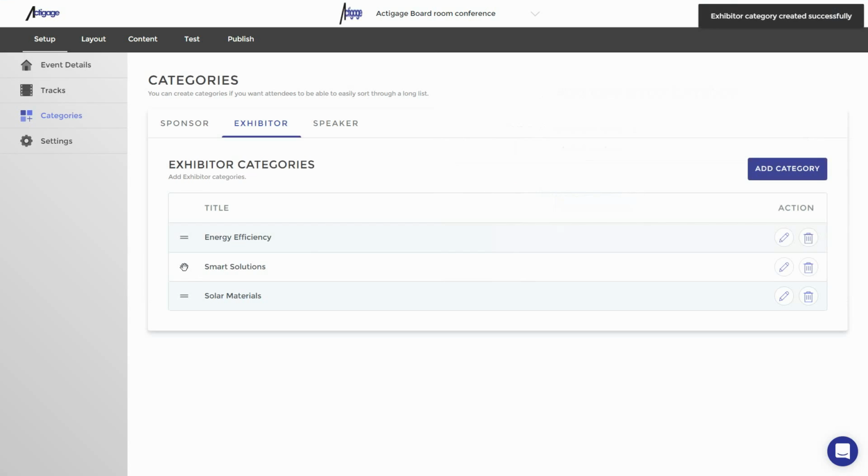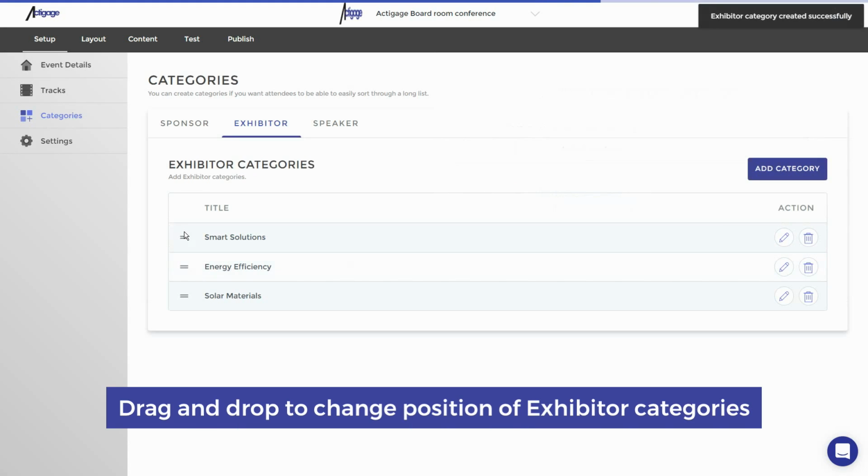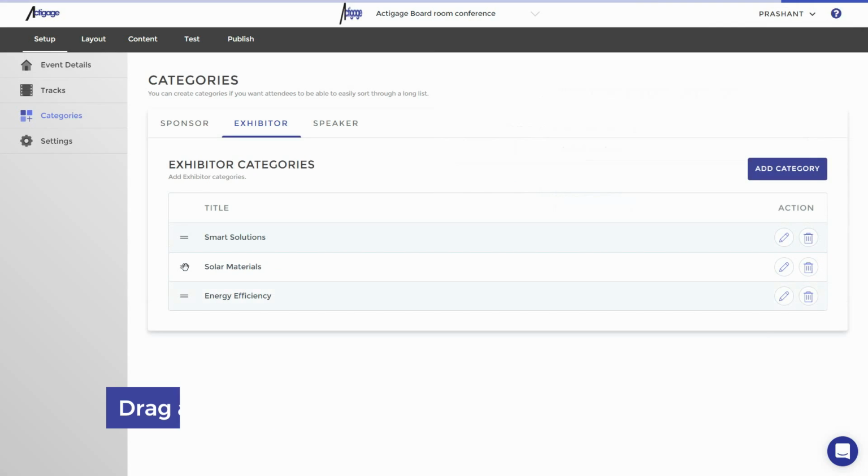You may add multiple exhibitor categories. Using the drag and drop function, you may reorder the position of the exhibitor categories. This will determine how the order of the exhibitor categories will be displayed in your event app.